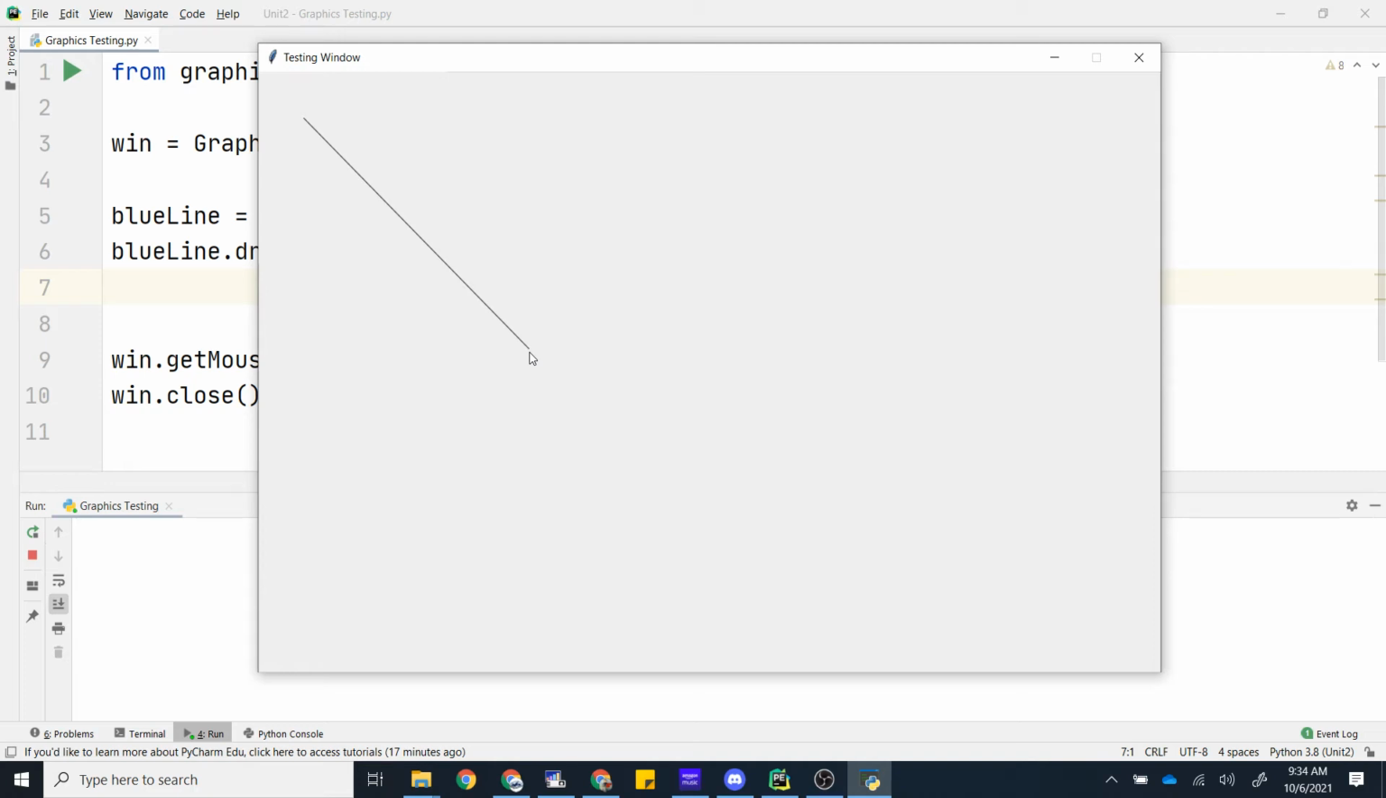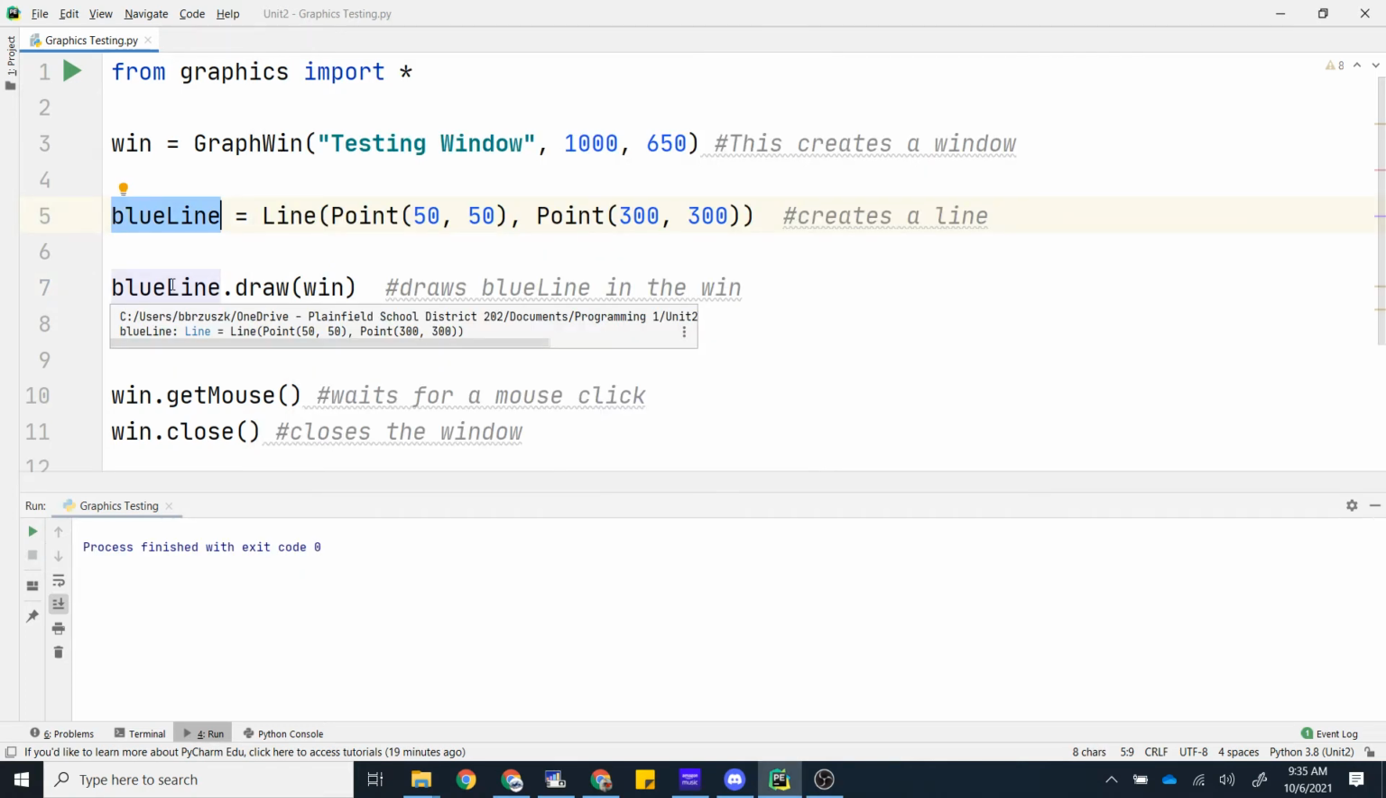Sound good? So I'm going to come over here. After it's created but before it's drawn, it's always a good idea to change the features of it. So I'm going to say blue line dot. And this is the nice thing about PyCharm. As soon as you press dot, notice you get a huge menu of things you can do. And as you start typing, it will filter that list. So for me, I want to set outline. A line doesn't have a fill because it's not really a shape, but I can change its outline. And what I want to do is set the outline to blue.